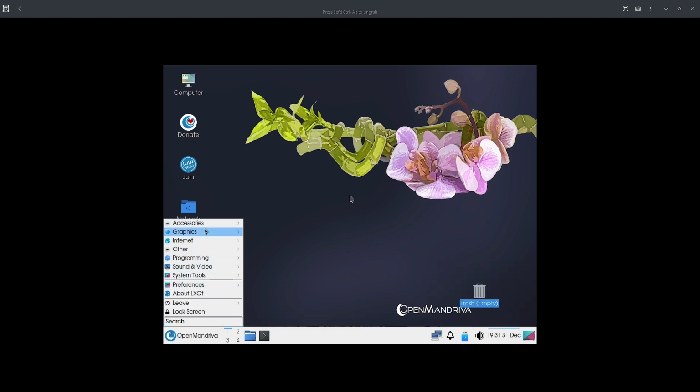Now let us check out the accessories section. You have got Ark, LXQT file archiver, Neovim is there, Notepad, QtCreator is there. So it is a source code editor, so you can do programming in this and edit your source code. The PCManFM-Qt file manager is there, so we can just check out the version.